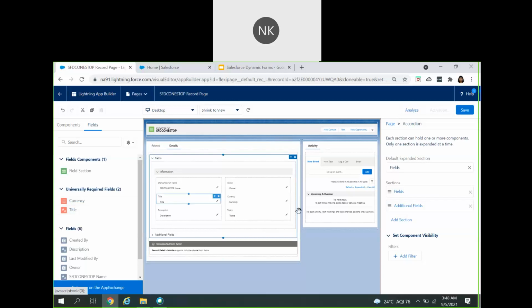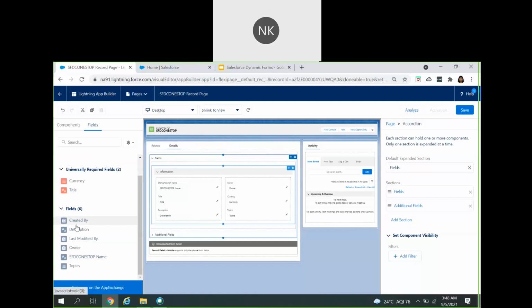So whenever you try to update or edit your lightning record page, it will let me know that title is a mandatory field which should always be available on your record detail. Otherwise, you will not be able to save the record. So that is the usage of universally required fields. And here all the fields will be available in this particular section.